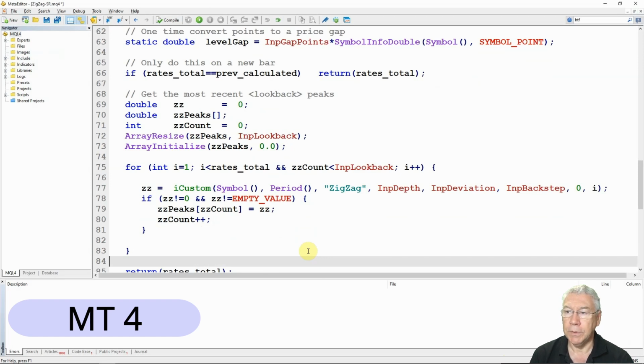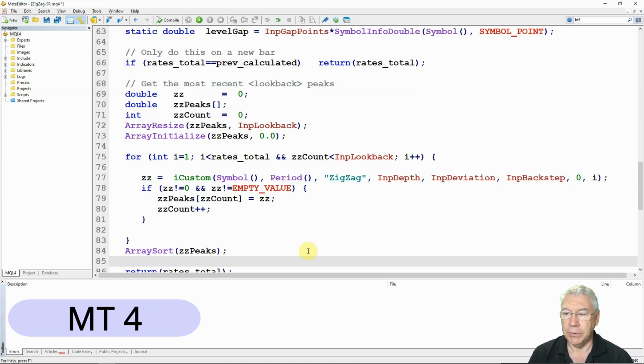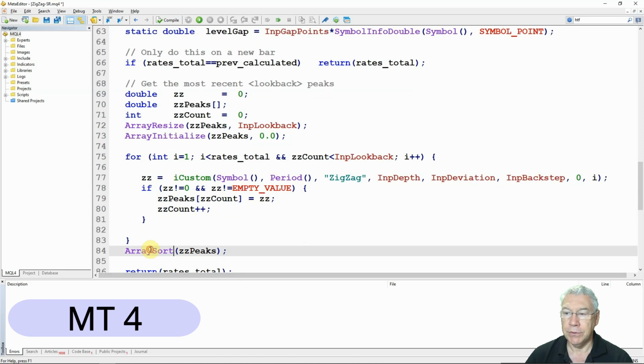And that's the end of the loop where I'm catching the values from the peaks of the ZigZag indicator, but they are, as you can imagine, some highs and some lows. I want to get them in order. So all I'm doing there is using the array sort function, passing in ZZ peaks. Now some of these are going to be 0 values, but I'll eliminate those in the next step where I'm going through the array. But this will put them all in order, and that makes it easier for me to find where peaks have aligned.